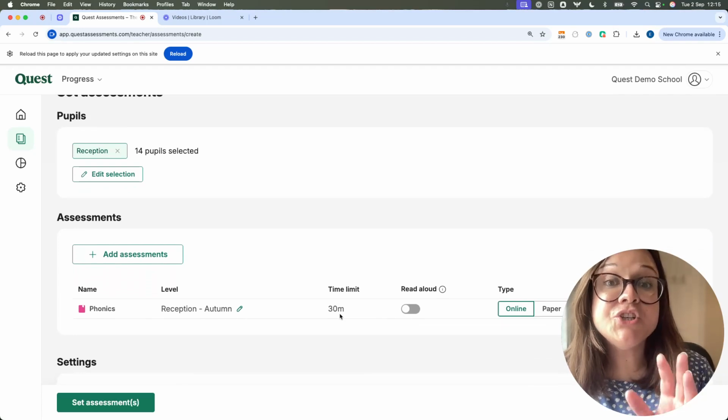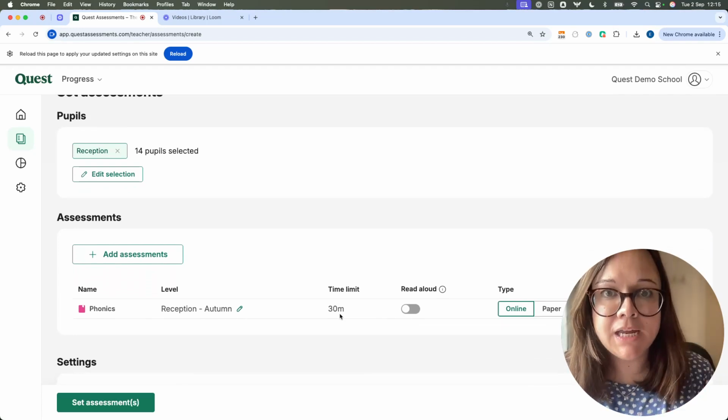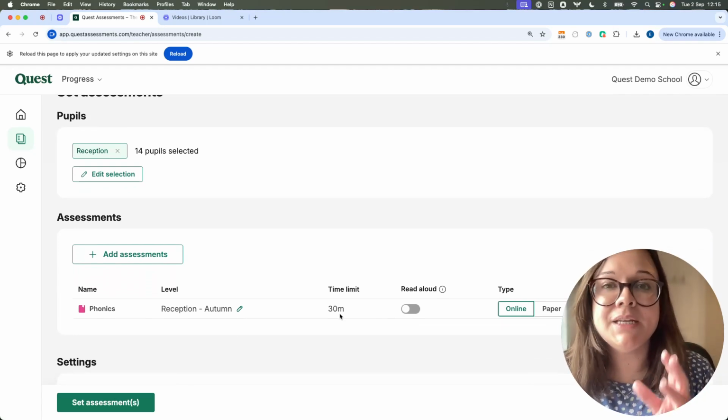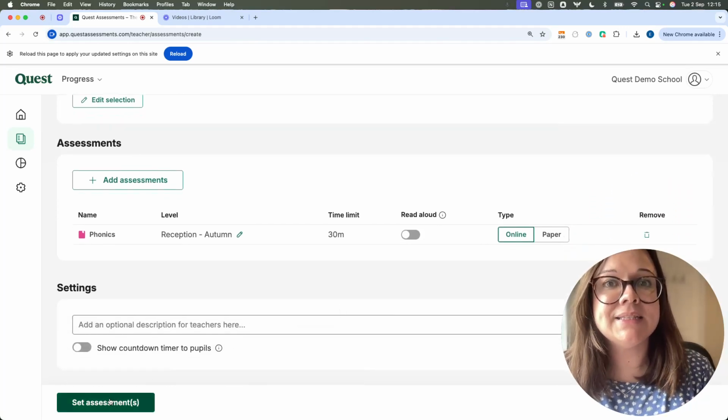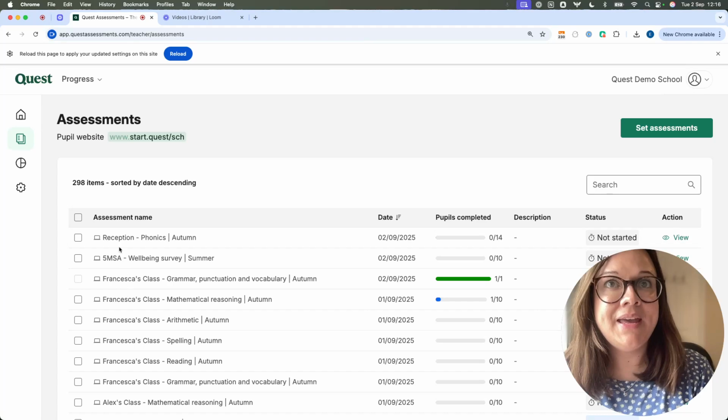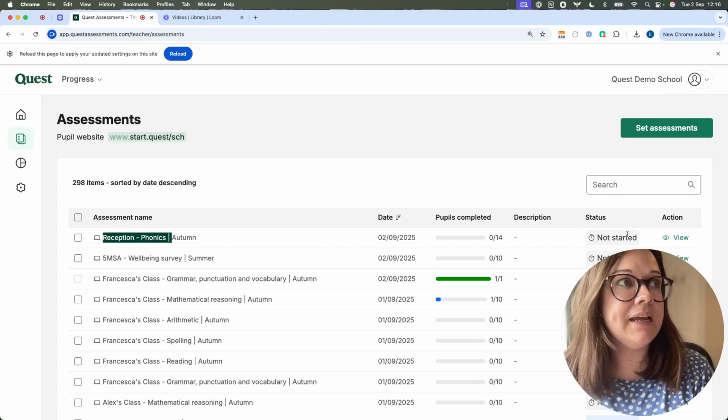We can see this is an autumn assessment and we can see the timings in this column. However, for the children, the test should feel untimed, but we expect it to take approximately 10 minutes to administer. There are a few settings we can adjust, but for the phonics assessment, we recommend leaving these as is. Then click Set Assessment.